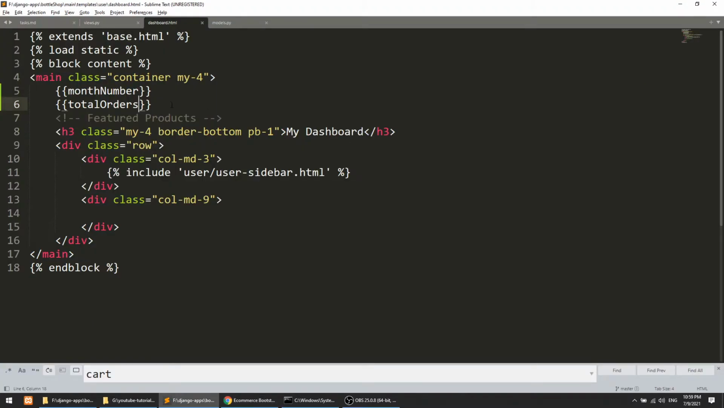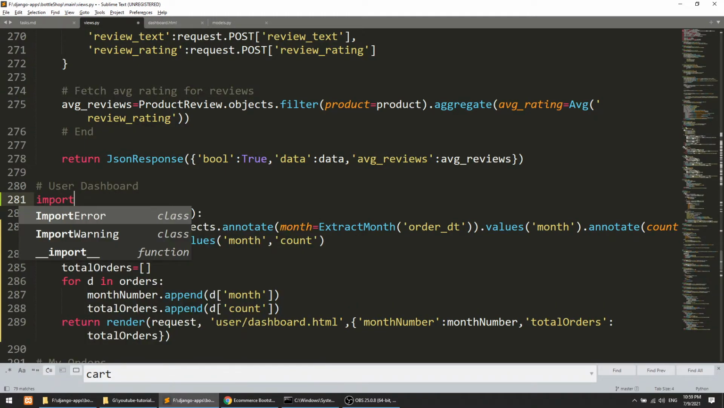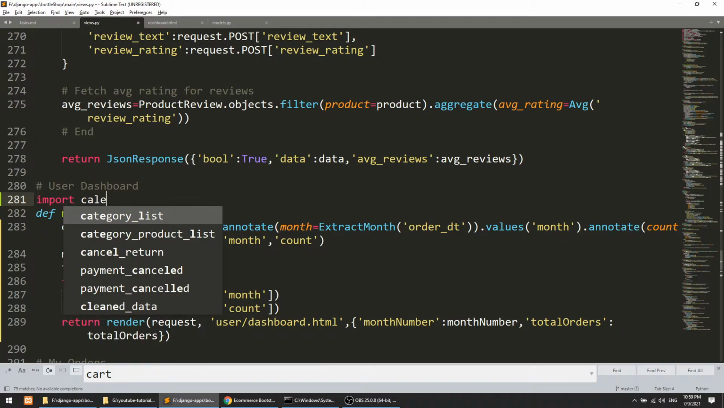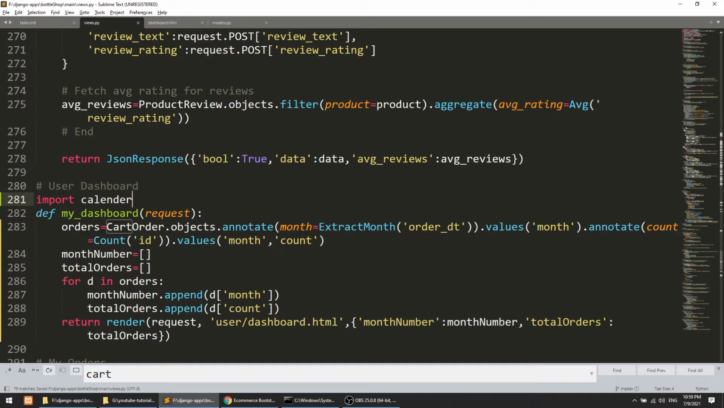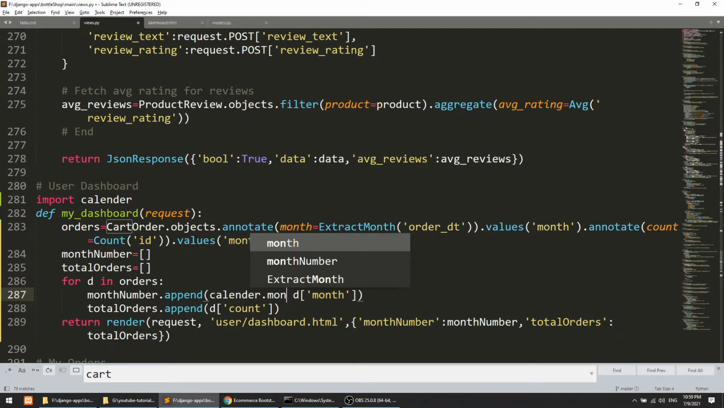Okay, so now we need to convert this number into a month. So what I will do, I will import calendar. Okay, so this is a default Python library. So what I will do here, so I hope the spelling is okay. So calendar dot month.